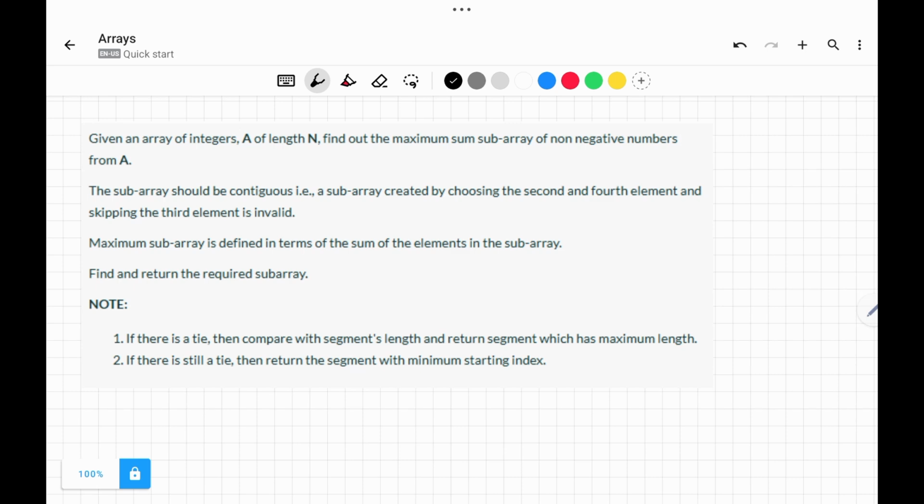Given an array A of integers of length n, we need to find the maximum sum subarray of non-negative numbers. The non-negative numbers, we can also say it as the positive numbers. So we do not have to care about the negative numbers here. We just need to check only the positive ones. The subarray should be contiguous.